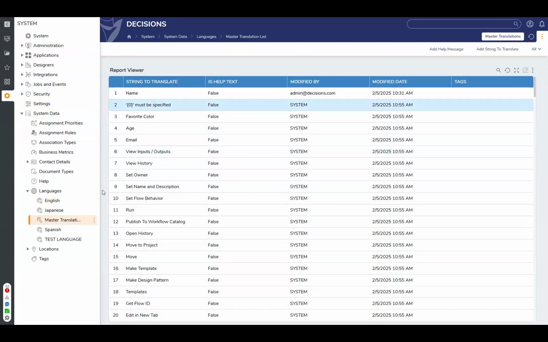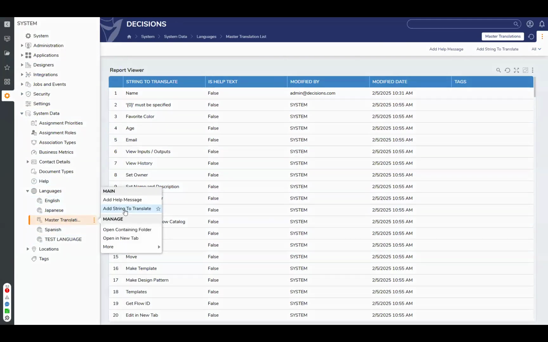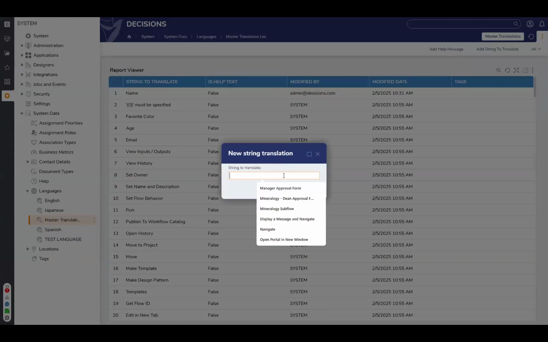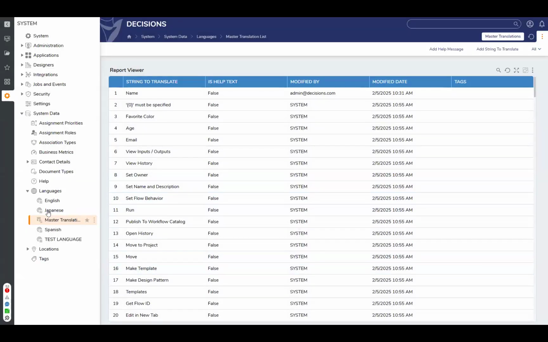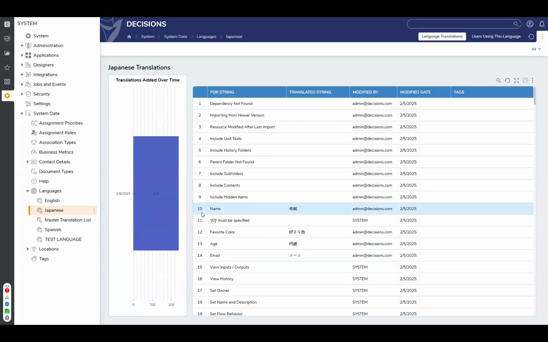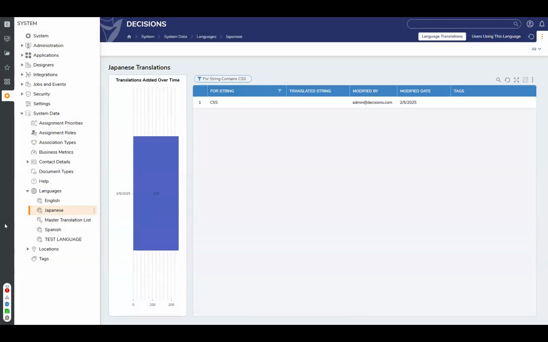So let's say that I didn't see what I was looking for in English, Japanese, Spanish, or anywhere else. So I'm going to add the string to translate. And let's say that I want to call this, what's something kind of out there in the portal? I'm just going to call it CSS. Let's say that CSS is not part of the list of strings already.